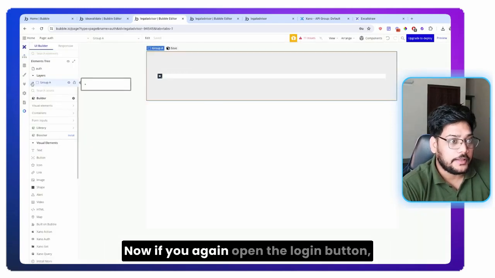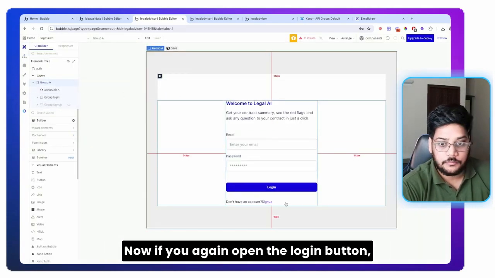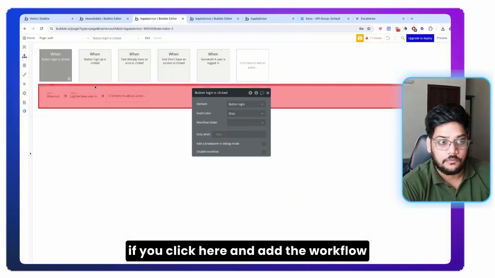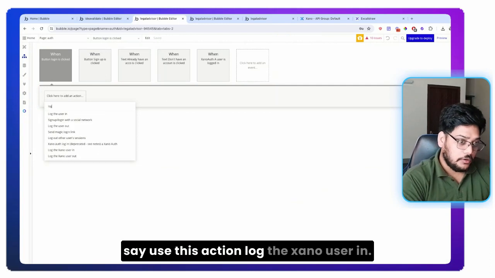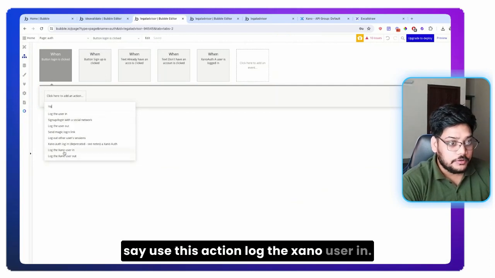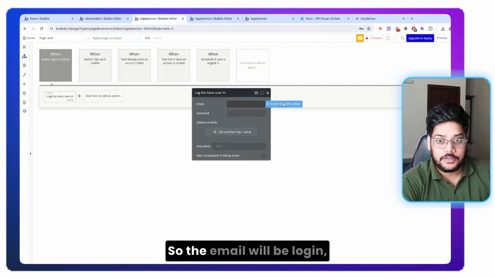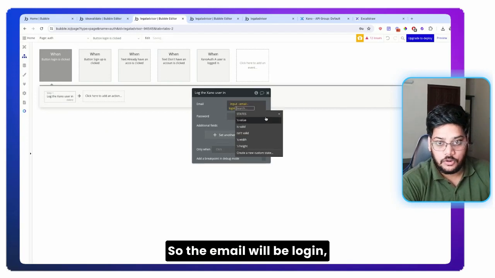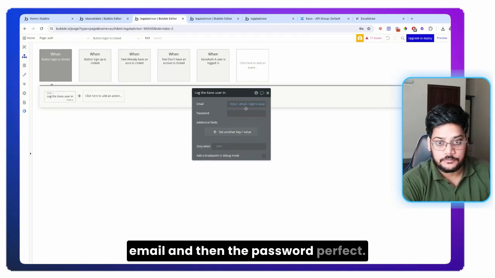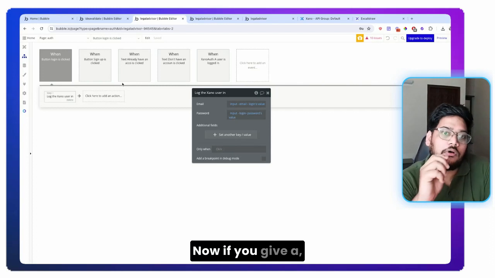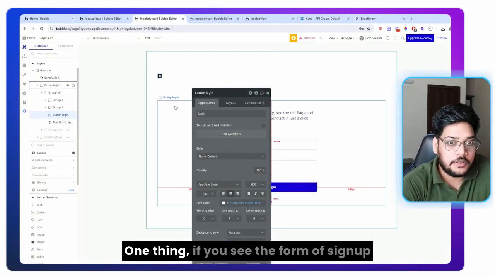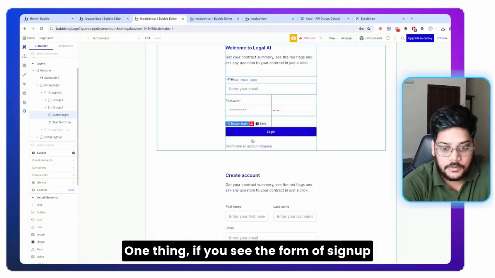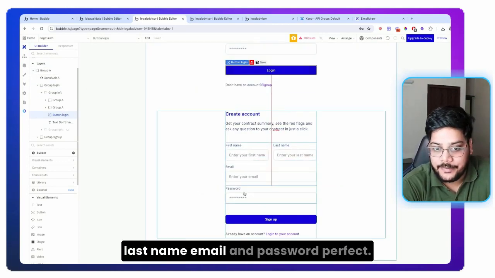Now, if you again open the login button, click here and add the workflow, say use this action, log the Xano user in. So the email will be login email and then the password. Perfect. Now, if you focus on one thing, if you see the sign up form, it has a first name, last name, email, and password.